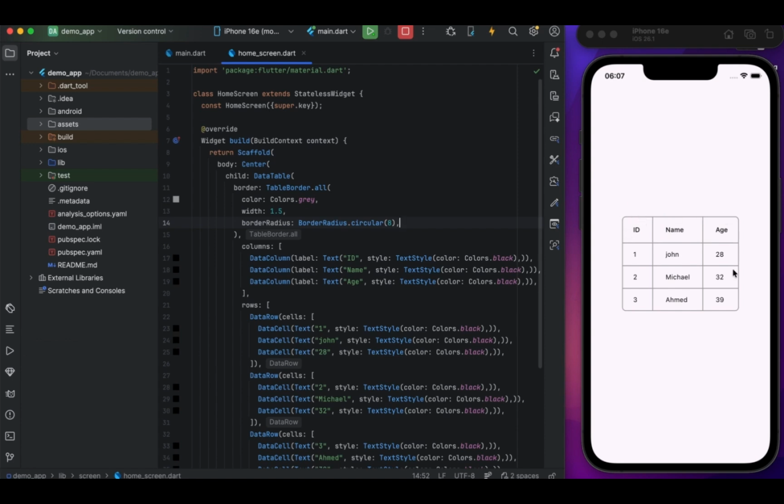So this is how we can use the DataTable widget in our Flutter project to show structured data in our application.